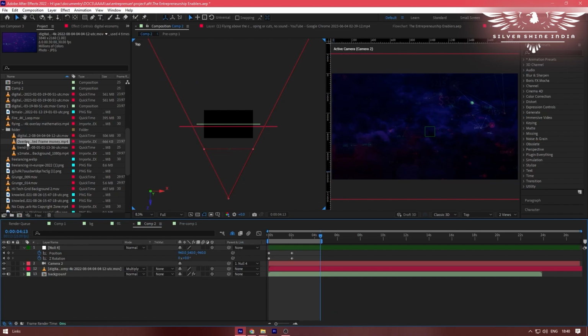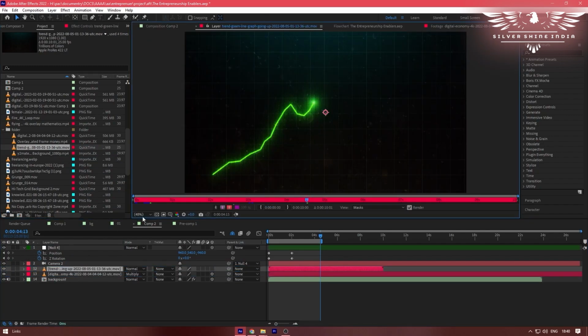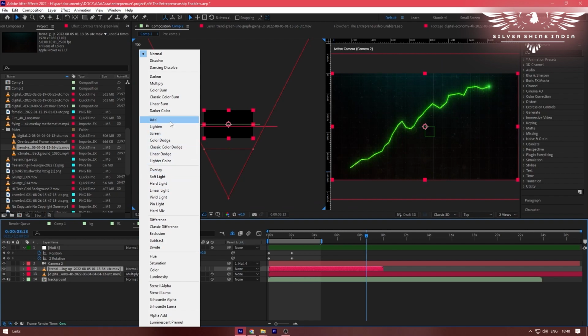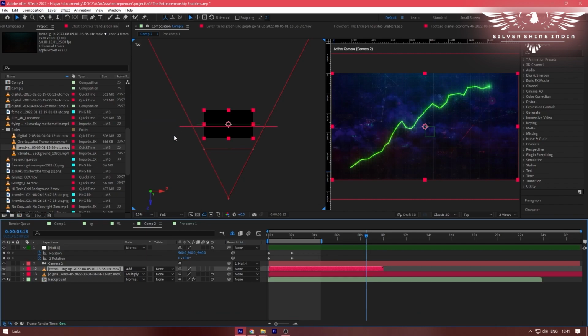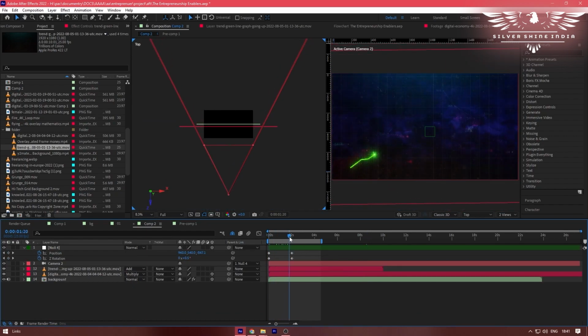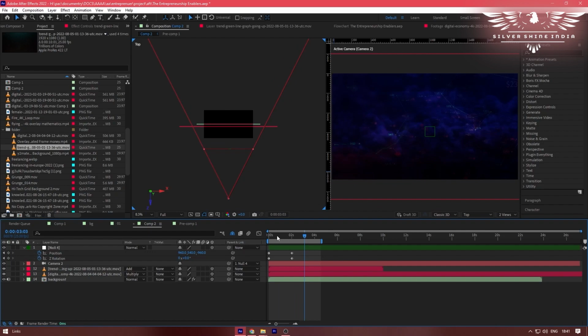Now I'm gonna use another video. Bring it down here. This is the video I'm talking about. This is also a grid background video. I'm gonna change it to overlay. Now you need to change the blending mode to add. Now this is the look which you get when you use these 3 videos. You need to make all the layers 3D.